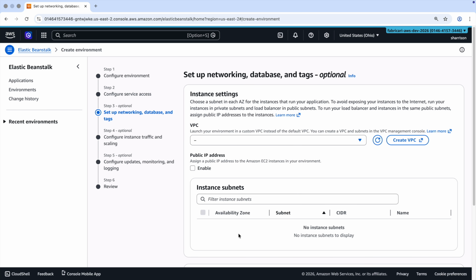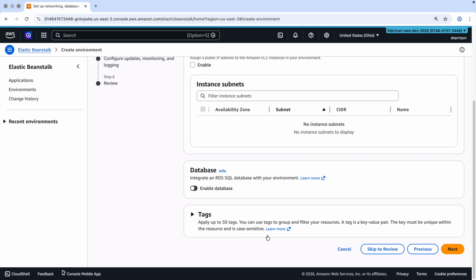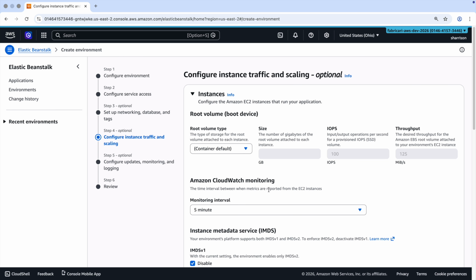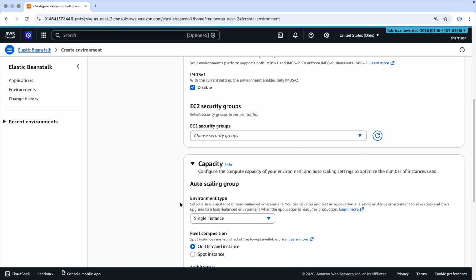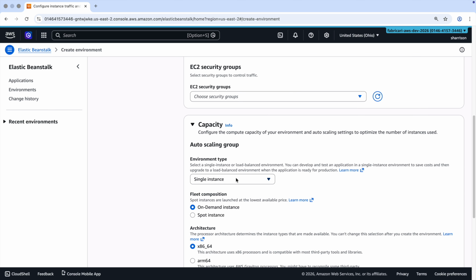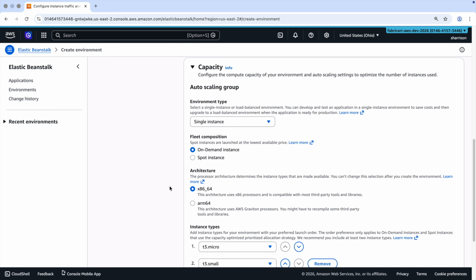Set up network and database, nothing here for us. Scroll down and click Next. Instance and traffic. Most of this stuff we don't need. Go ahead and scroll down from instances to capacity. Notice we're using the single instance environment type. Keep it cheap. Scroll down some more.